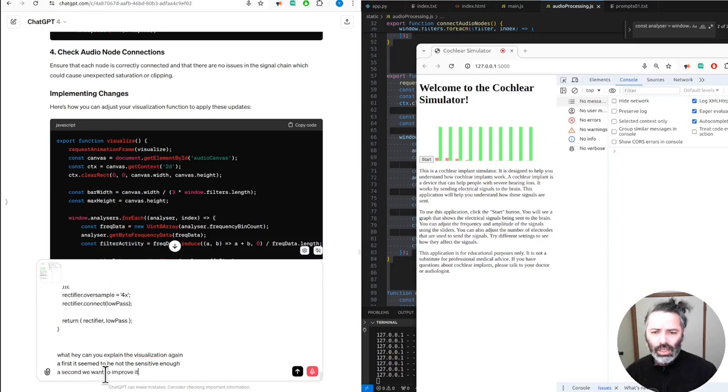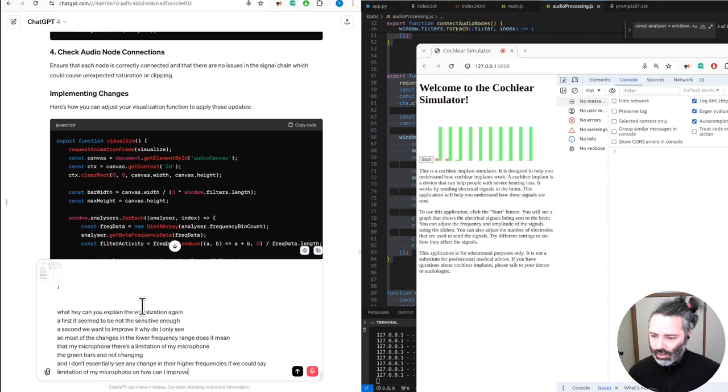Why do I only see most of the changes in the lower frequency range? Does it mean that there's a limitation of my microphone? The green bars are not changing, and I don't essentially see any change in the higher frequencies. I think it's a limitation of my microphone. How can I improve the code?